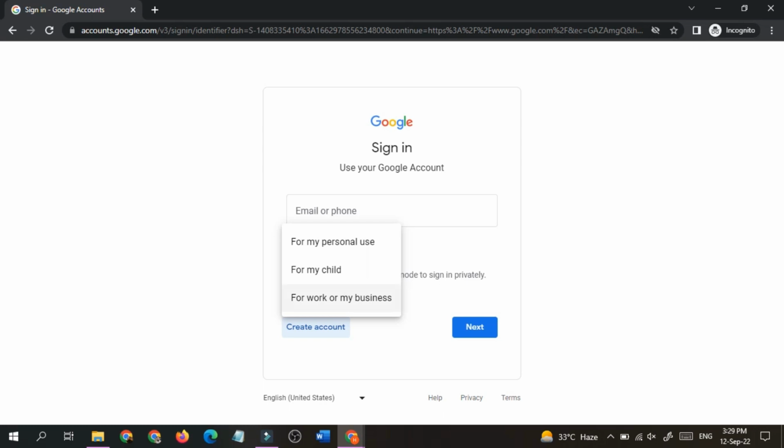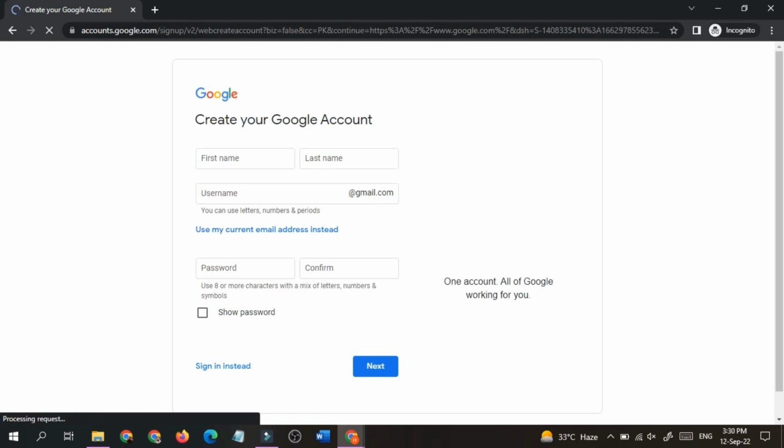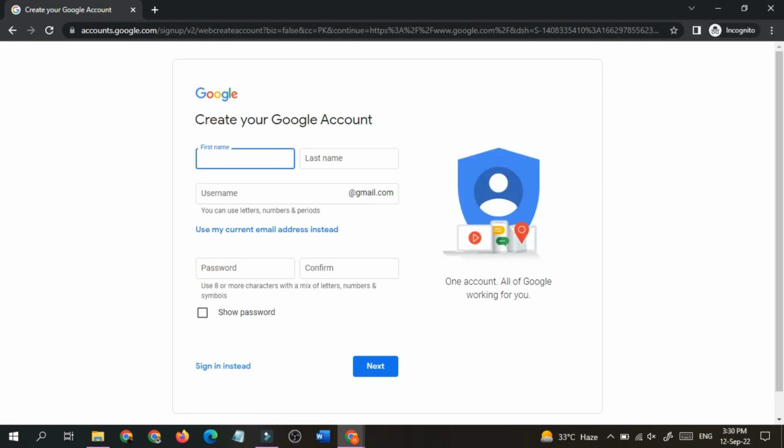create account and you can create your account for personal use, for your child, and for your business or work. So I will click on personal use. Most of the people require it for their personal use. So you will click here by entering your first name, your last name, your required username for your email address, and you will give the password here and confirm the password.